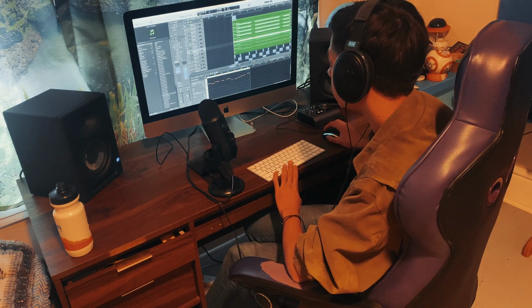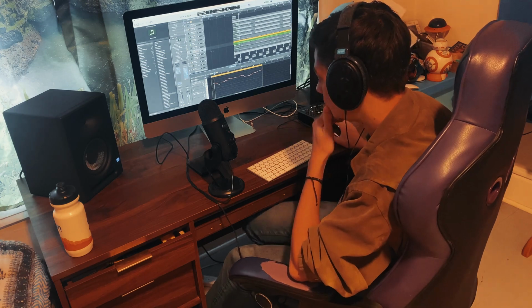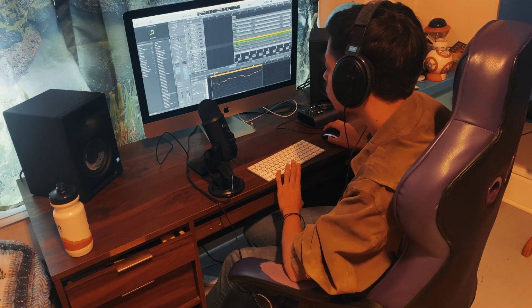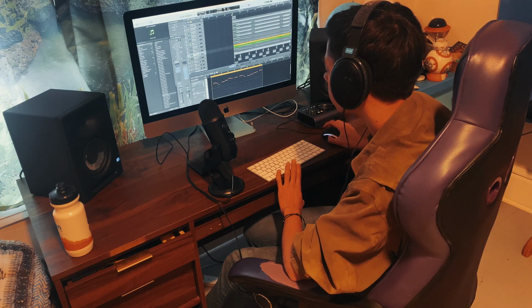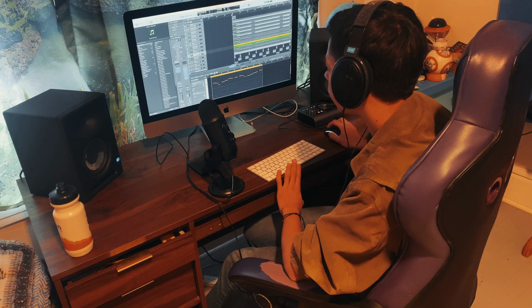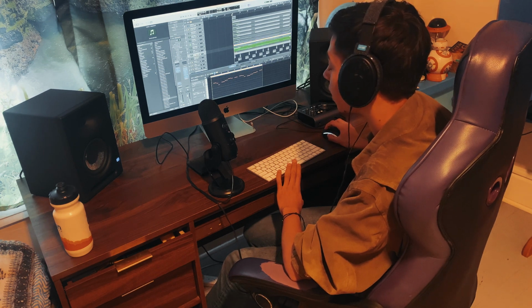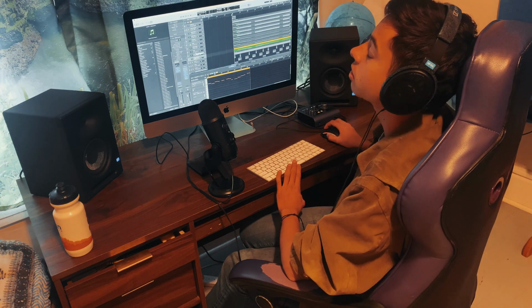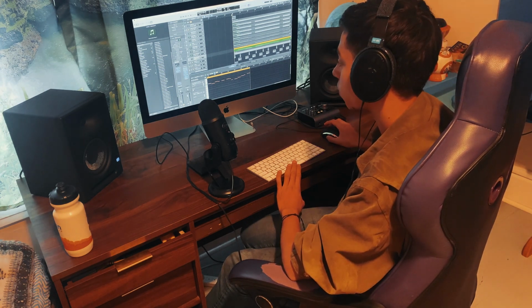And then we have 3 leads. Here's the first one. This I got from, I think, also from Ash. And then we have this one. And then finally this one. I got this one, I want to say right after I got Serum, because I made this thing. This was one of the first sounds I made.